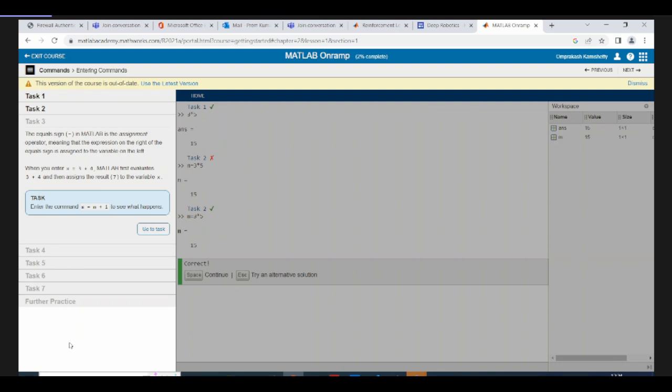There is one more thing. As I'm going to complete, you can see at the top, it says MATLAB Onramp 2% completed. The percentage of completion will be given over here. So you can look over here. Once you complete 100%, then you will get the certificate. You can share this certificate on your social media also, that means on Facebook and so on, yes, you can share.